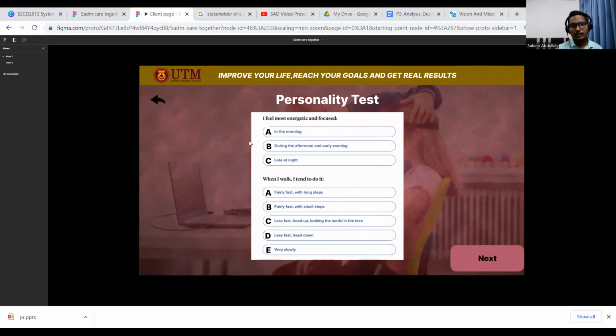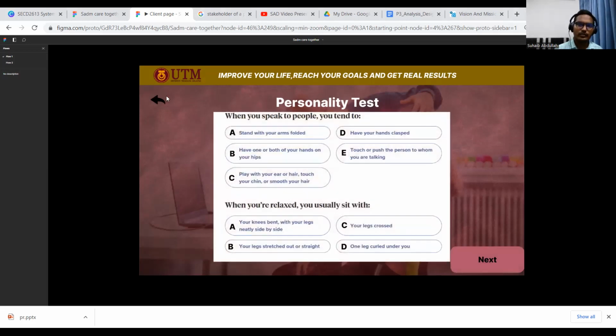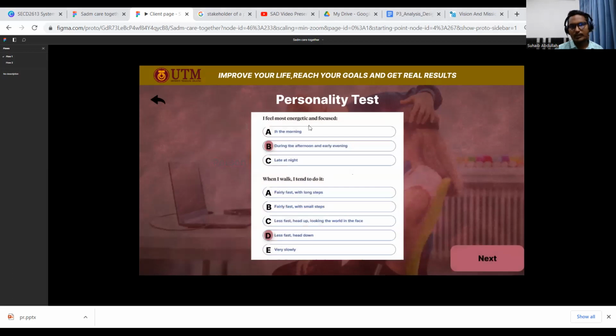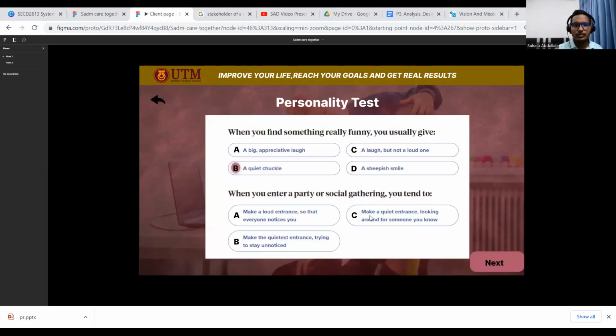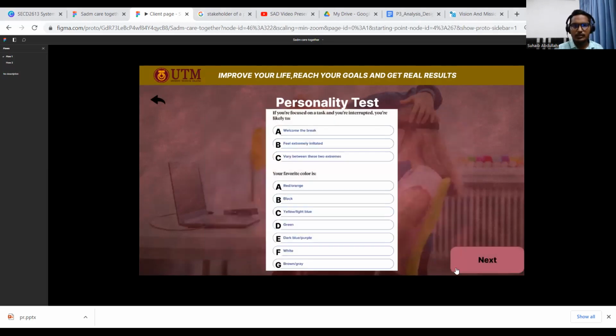Let's say I have to answer all of the questions. Let's say I get B, D. Then if I want to proceed, I can press next. If I want to go back, I can press back. Let's say I want to continue with this test. So I will go next, and then answer this question, and press next, answer this question and this question. So I have to keep answering the questions.